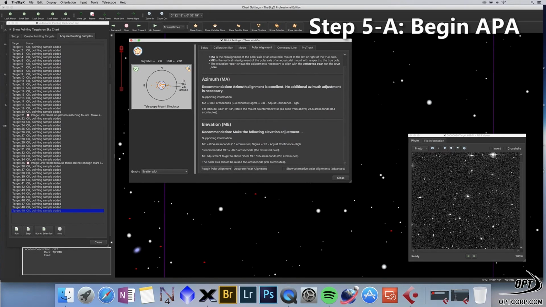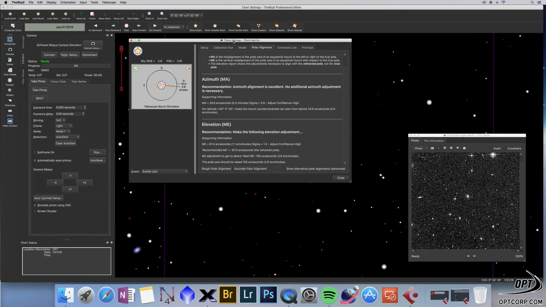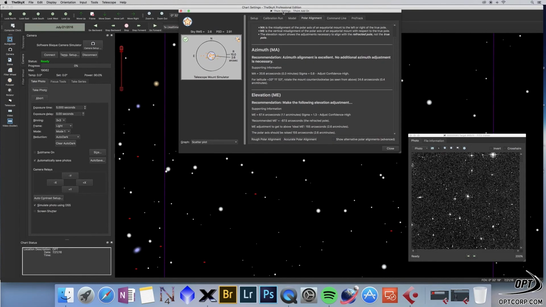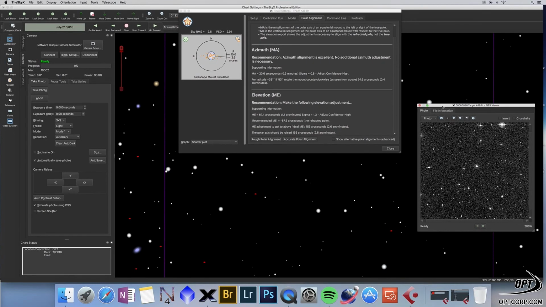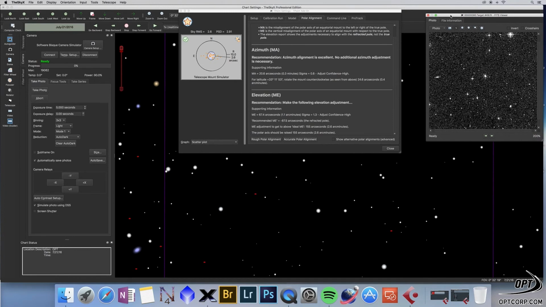So what we're going to do now is a function called Accurate Polar Alignment. And this is a relatively new addition to TheSkyX Pro. It's a very, very accurate way to polar align your telescope. So before we get started on that, we're going to be doing just a little bit of housekeeping. So we can close the sample window over here on the left. And let's move the T-Point window away and move the FITS viewer away a little bit.